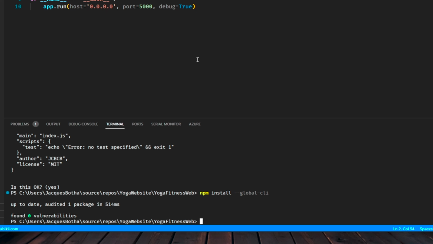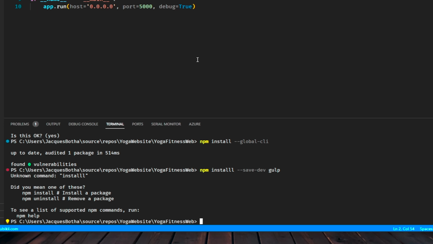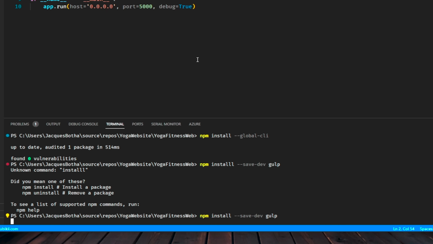The next thing I want to do is install Gulp. So I'm going to type npm install --save-dev gulp. Now, I just got a little error there, and the reason for that, I'm just going to press up arrow, and we're just going to get rid of that extra L. We're going to hit enter, and it will install the package for us.